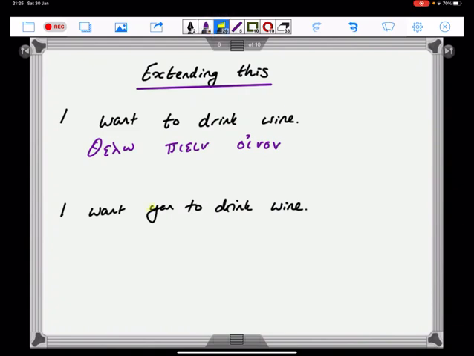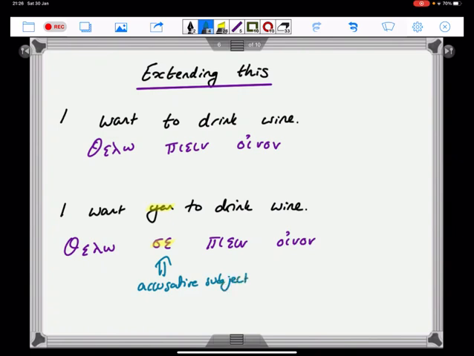I want you to drink wine. You've still got thelo piein oinon, but you are the subject of that verb, and any infinitive now takes an accusative subject. So se is equivalent to you, and it's an accusative subject with an infinitive. This means you've now got two accusatives. You've got se and oinon.